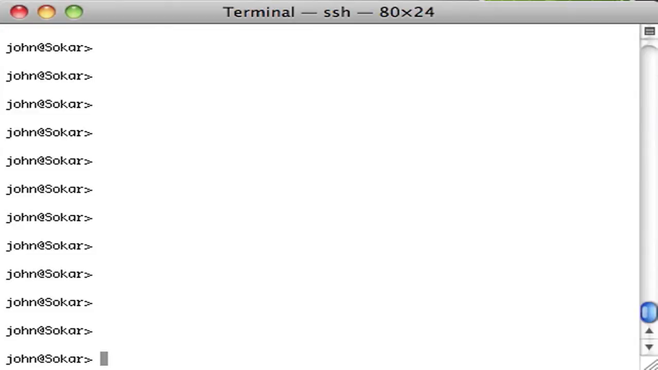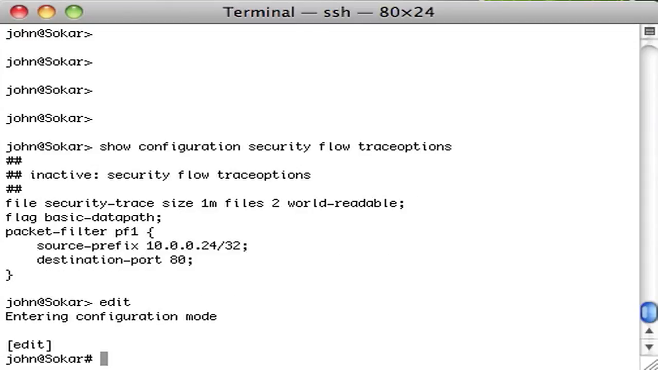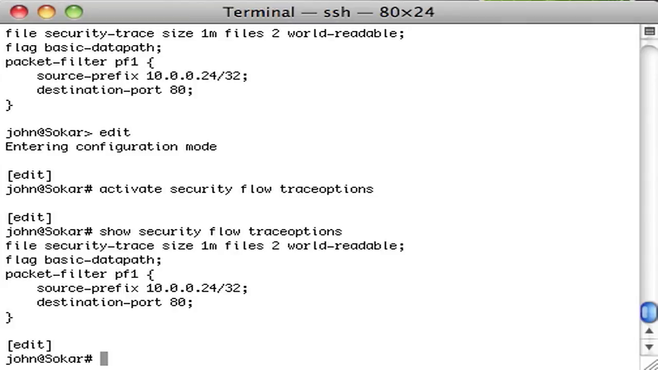The next thing I want to show you is trace options. So if we do show configuration security flow trace options. See, I have some stuff disabled here, but this is useful for tracing the flow of packets. So for instance, if I edit the configuration and I do activate security flow trace options, show security flow trace options, okay, and then I say commit.